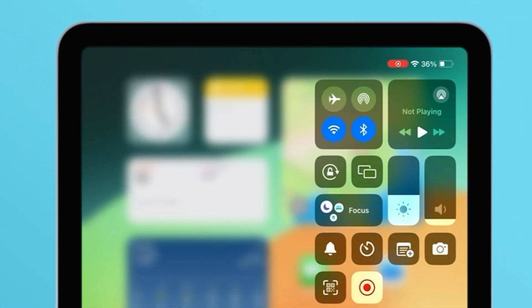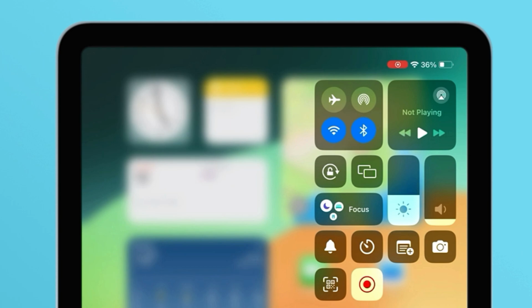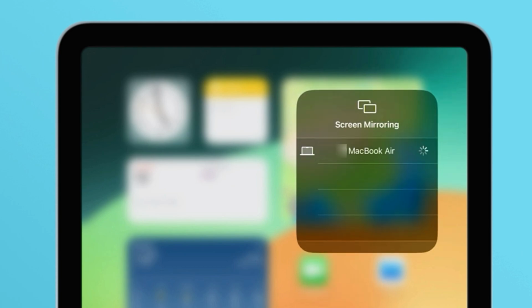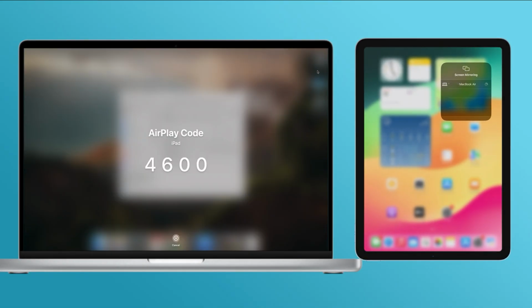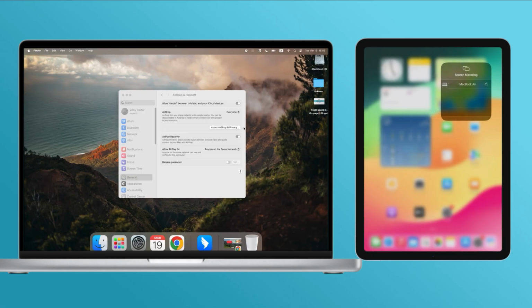Open the Control Center and tap the screen mirroring button from iPad. Select your Mac from the list of available devices. Enter the AirPlay code on iPad. Then the screen mirror instantly starts.